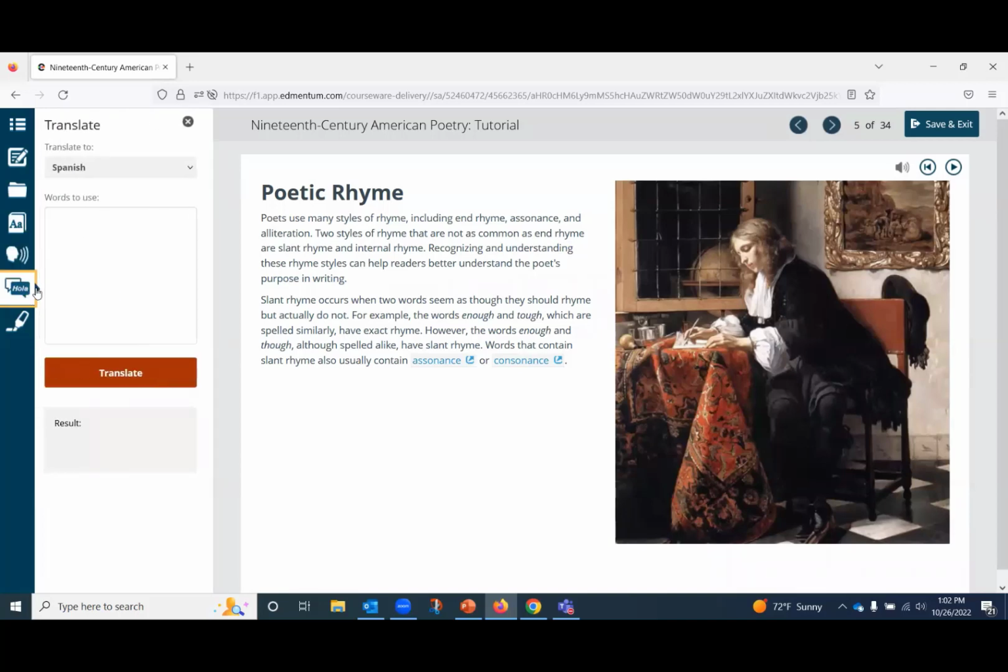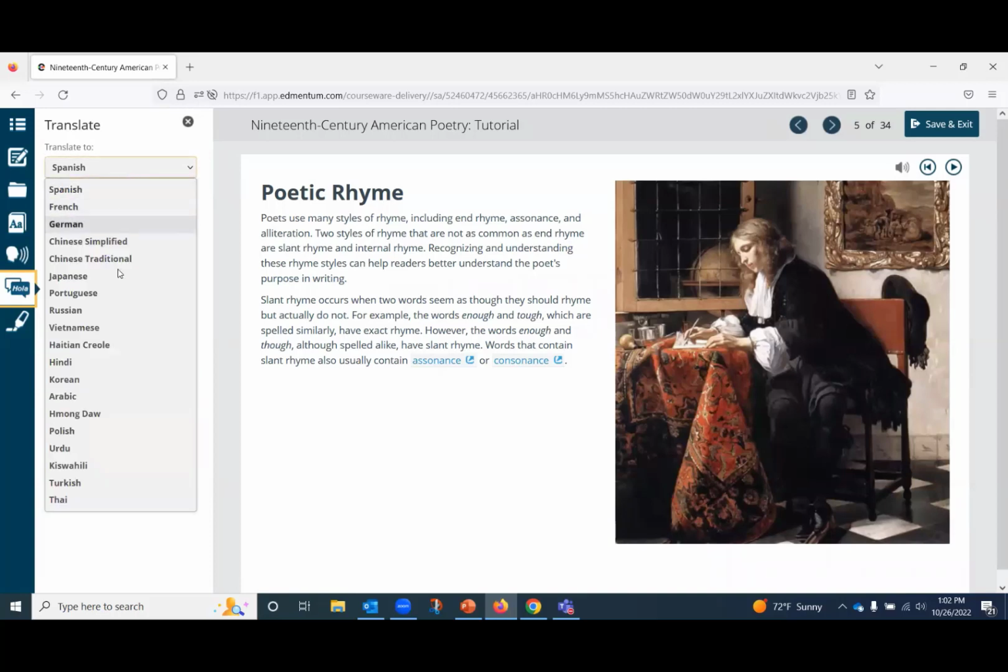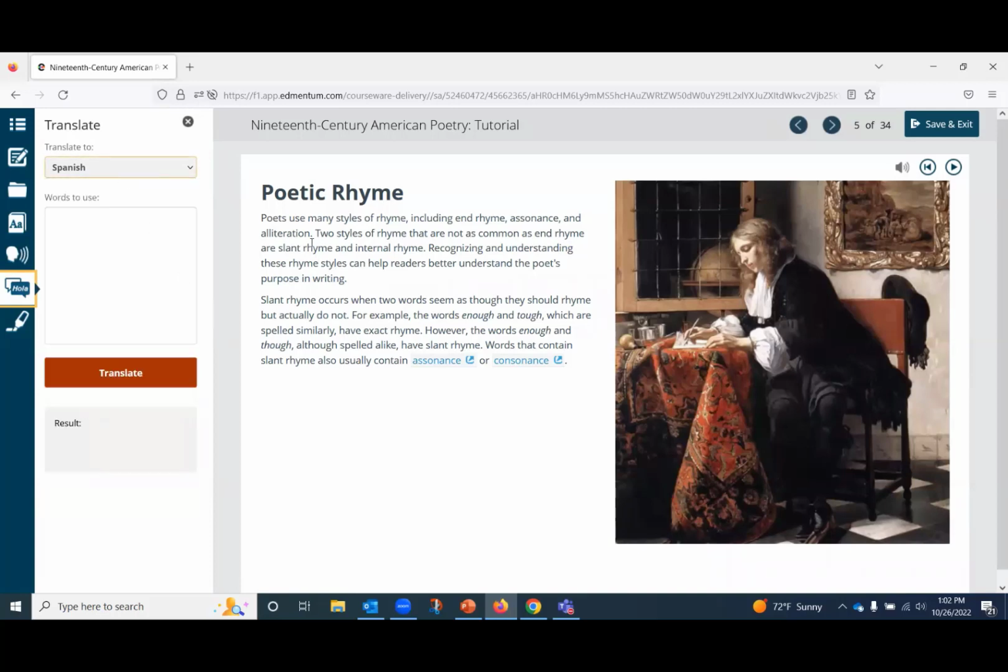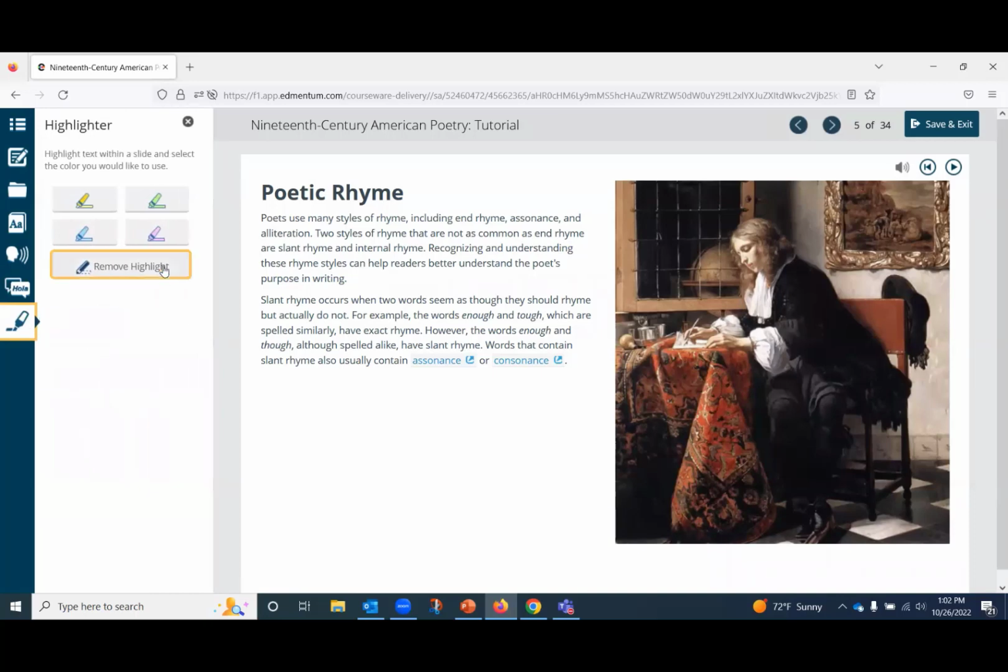We have the translation tool to add meaning, and we have about 17 languages that the students can translate the content into, the language of their choice. And we have the highlighter feature to help with focus. So all of those study tools are available to them as they work through their course.